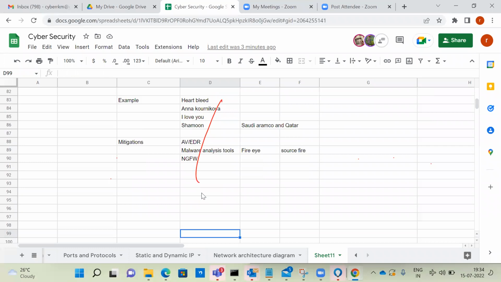Now we have discussed what a virus is, how malware normally enters the organization, and finally what mitigation steps we will consider. So the second one is worm.